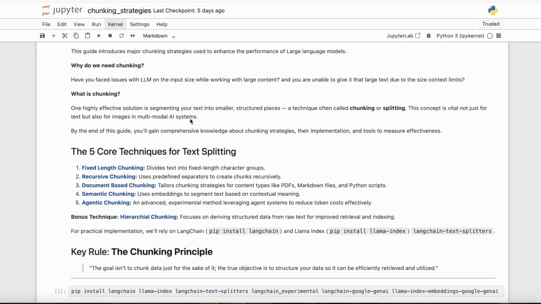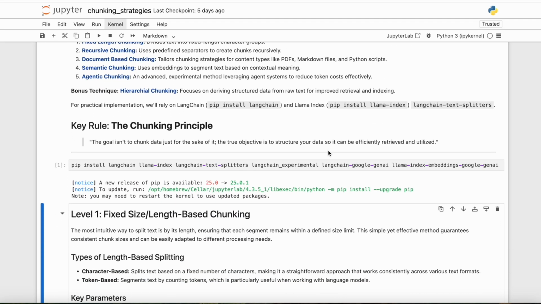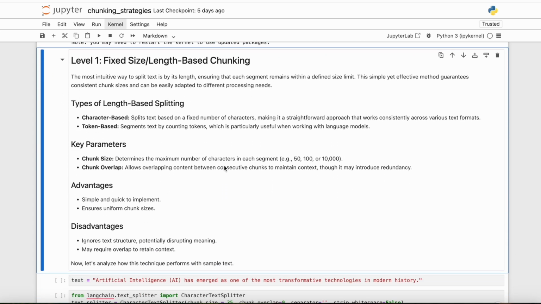Okay, so let's start to go through the tutorial. We will be going through live examples of 5 core techniques for chunking. So let's first understand the principle of chunking. The goal isn't just to chunk data for the sake of it. The true objective is to structure your data so it can be efficiently retrieved and utilized later. Let's go through the fixed-size chunking example now.